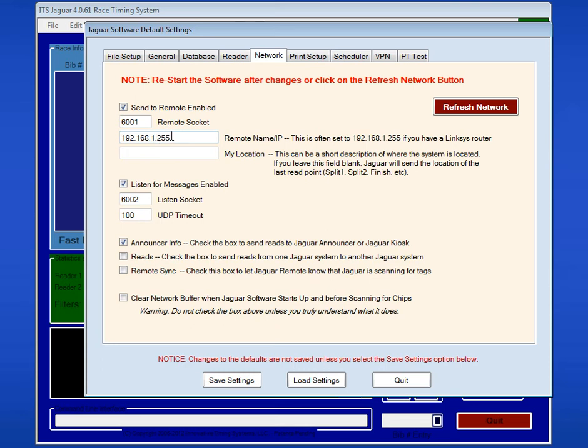Why is that? Well, it turns out on networks, if you put 255 in, you're telling Jaguar through the network, I want you to send this message to every single PC that is sitting on my network. In the networking world, if I typed in, for example, 101, that would mean I want to send this information to a particular PC. And in fact, that PC would have to be the PC sitting at address 101.